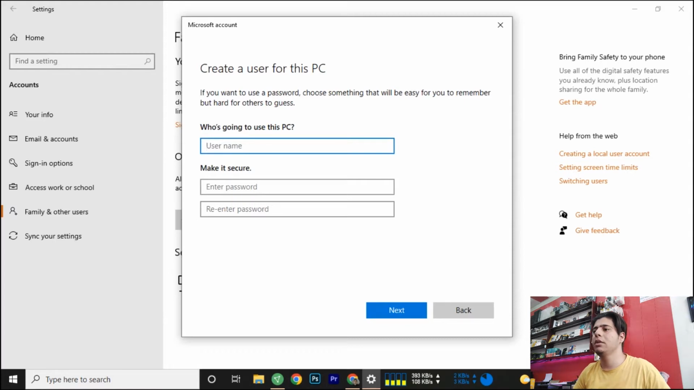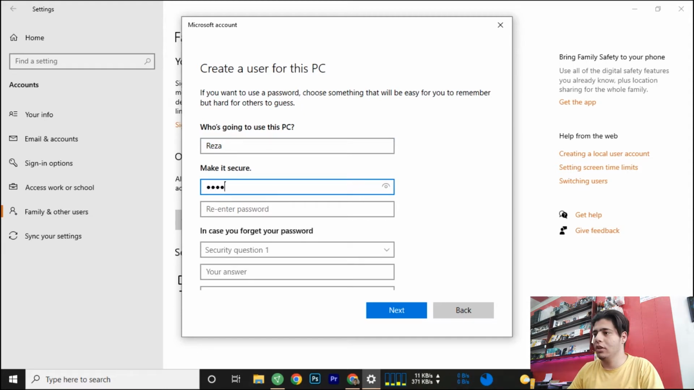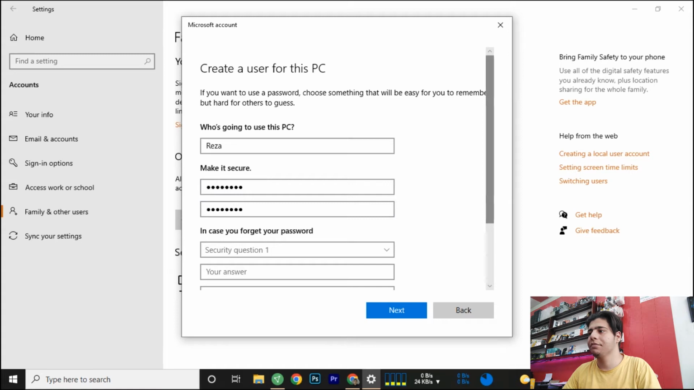So let me type who is going to use the PC, who the user is. It's me, for example. If you want to add a password, add it. If you don't want to, don't add it. For example, I'm going to add a password. Okay, cool.